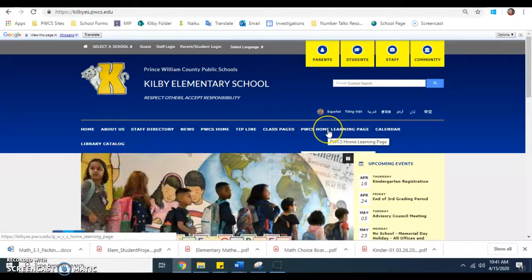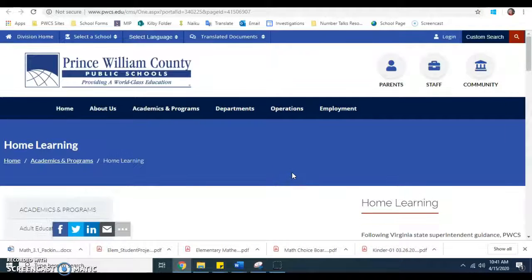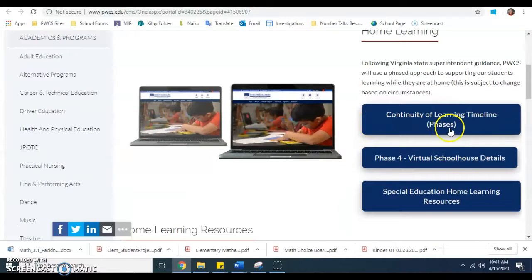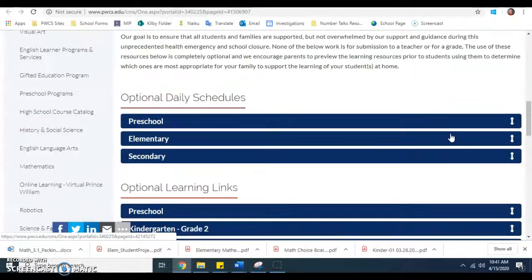There are a couple of things I want to show you on the website. The first of which is this PWCS home learning page. That takes you to Prince William County. This is the things that the district is putting out. So here, if you want information on the plan for the rest of the year, the home learning plan, that's here at the top. And then there are also resources.